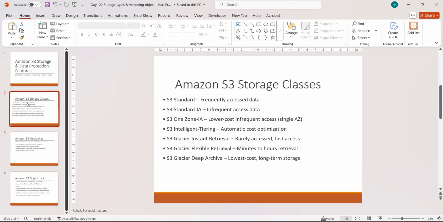Next, one zone. One zone is lower cost, infrequent access in a single availability zone only. You can keep a backup or secondary copy there, but for temporary data storage only. If any disaster happens, all the files can be corrupted. This is one zone, and it is not recommended for important data in S3.